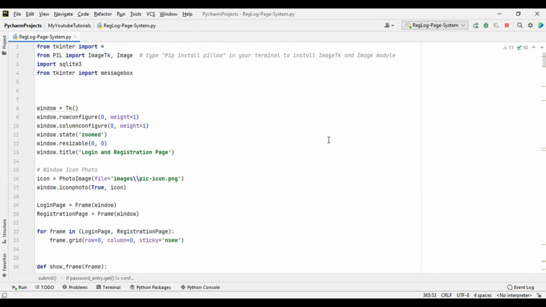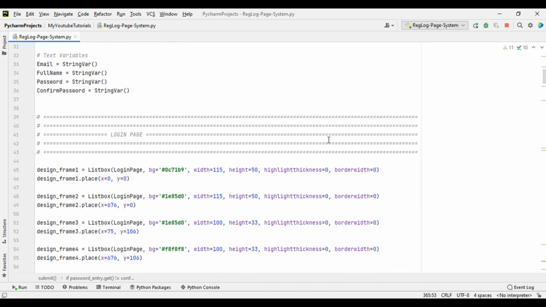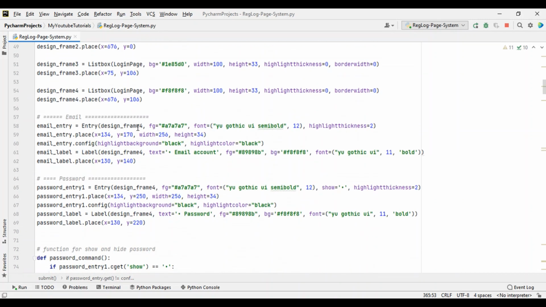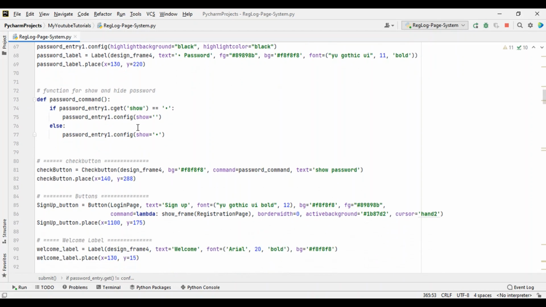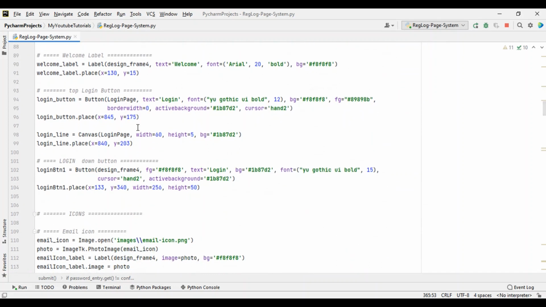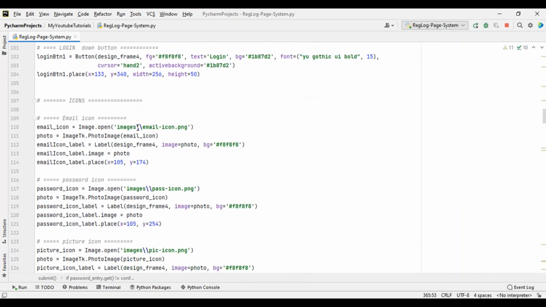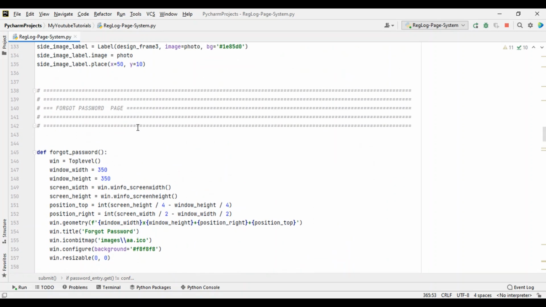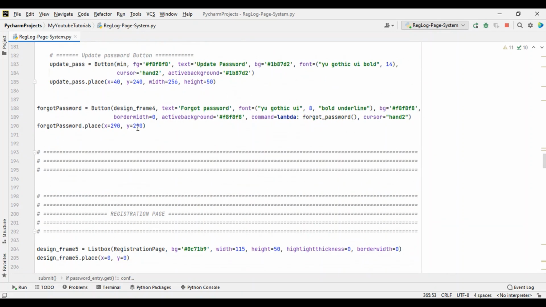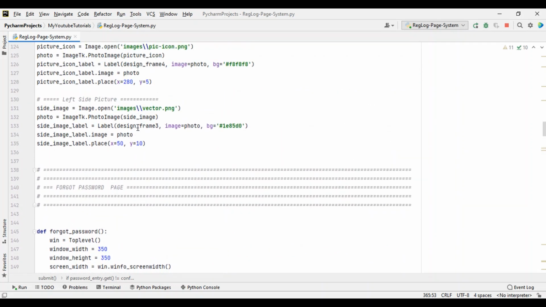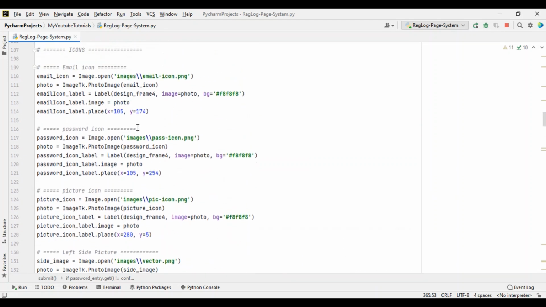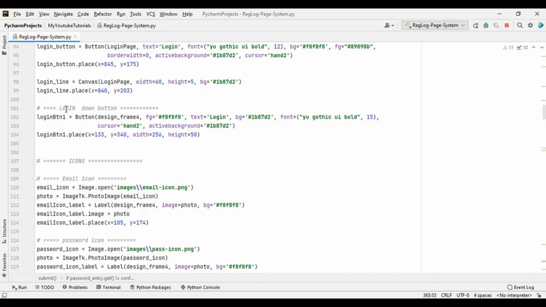So let's come back and scroll up. This is the login page here, and this is the data of the login page. Where should I create this database? Okay, this is the I forgot password page. Okay, this is the login down button. So let's create our login page under this.